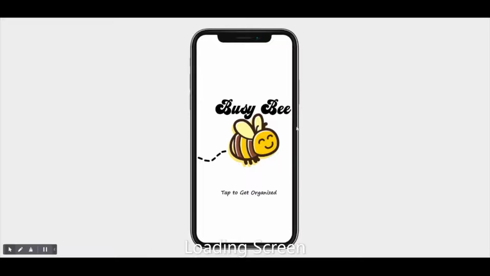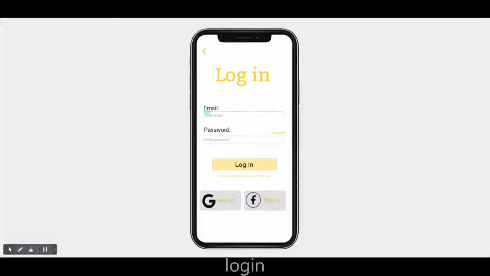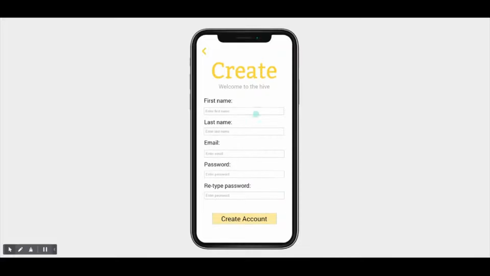When you first open the app, you'll be met with this loading screen right here. You click anywhere to get started, and then you'll be met with the login. You can put your email and password with the information that you use to log in or create the account with. Or if you don't have an account, you can click down here to sign up. You fill out this information and click here to create the account.